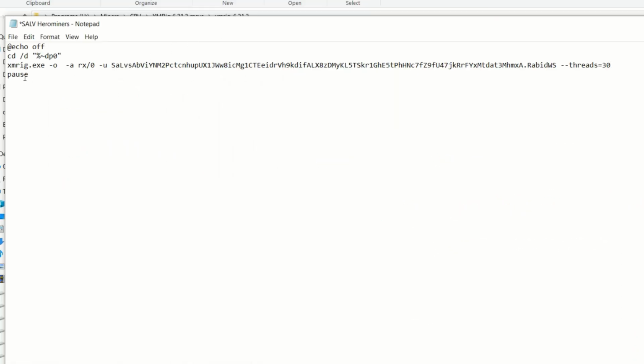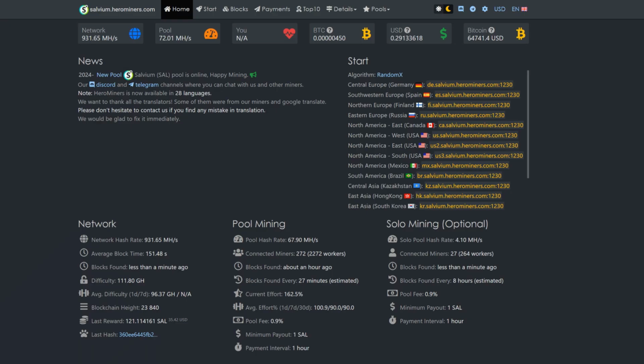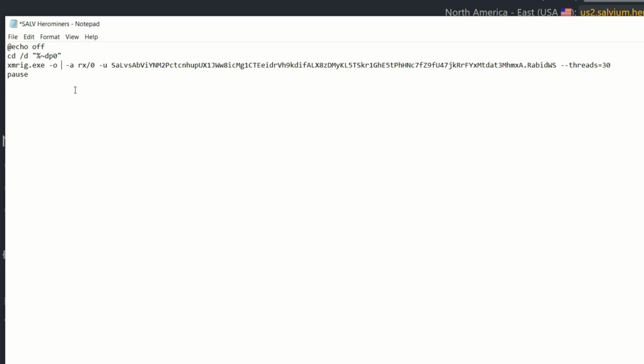Coming in from xmrig.exe, put a space, -o, and this is where you're going to put your mining pool. We're going to be utilizing HeroMiners. They recently added Salvium to their mining pool. Some of you guys may be excited that we're getting some real pools put out on Salvium. Here we have North American, West USA. So I'm simply going to copy this right here, come into here and paste that in right there. Next, you're going to put -a, and that's your algorithm.